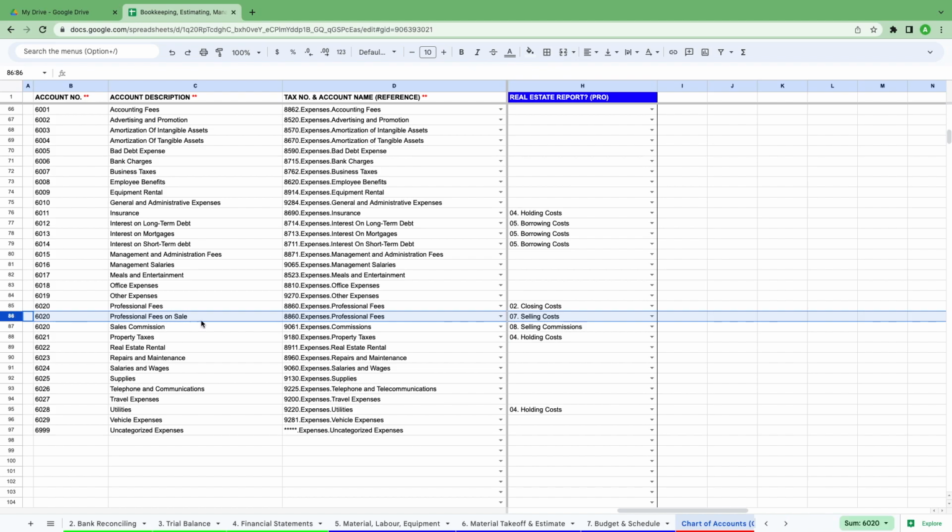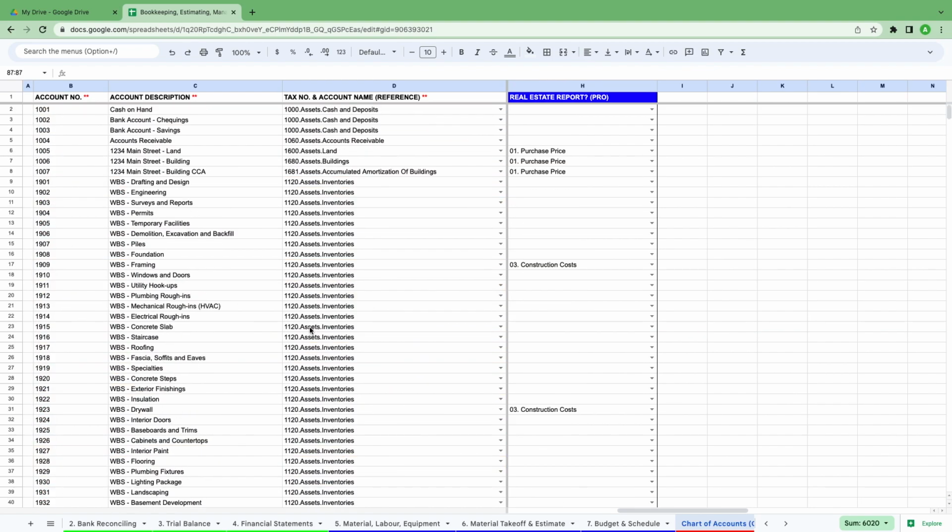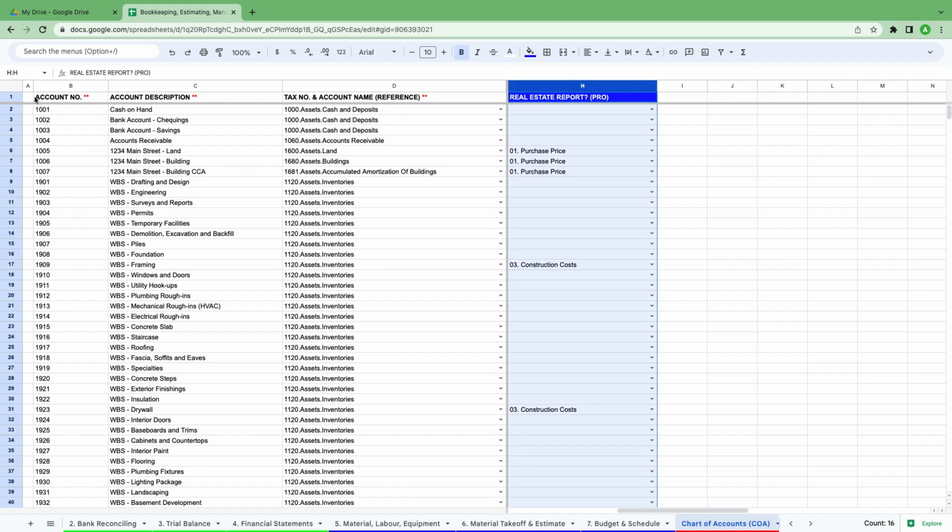This would be professional fees on the sale, such as lawyer fees or accounting fees. And then we have commissions paid to the realtor when we sell the property. So you want to make sure that you go through your chart of accounts and you identify all the accounts that are going to be necessary to build this real estate report.